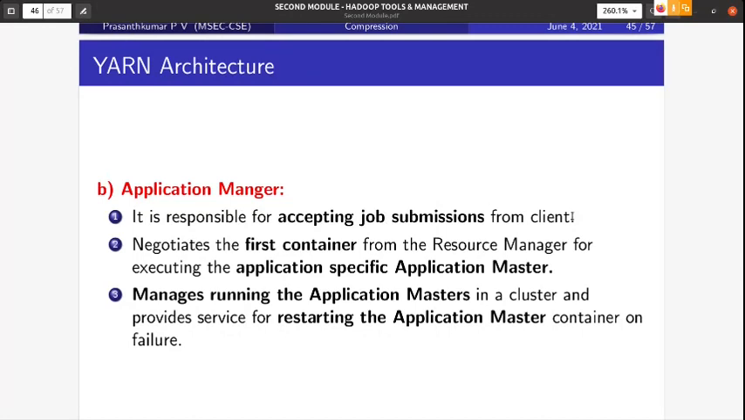Definitely client will submit the job, application manager of the resource manager accepts that job, then negotiates the first container from the resource manager for executing the application specific application master. That means in simple we can say application manager is responsible for starting the first container in a particular node for a particular or specific application.